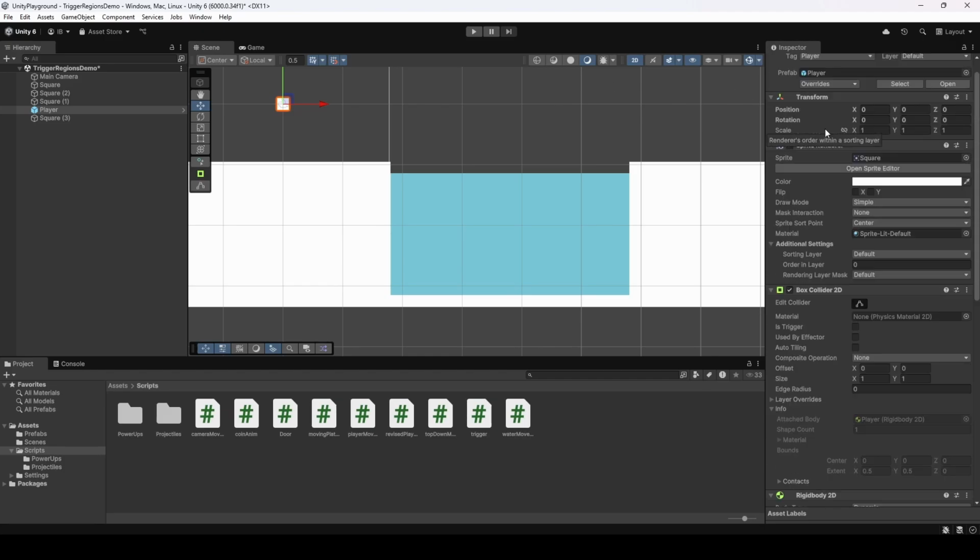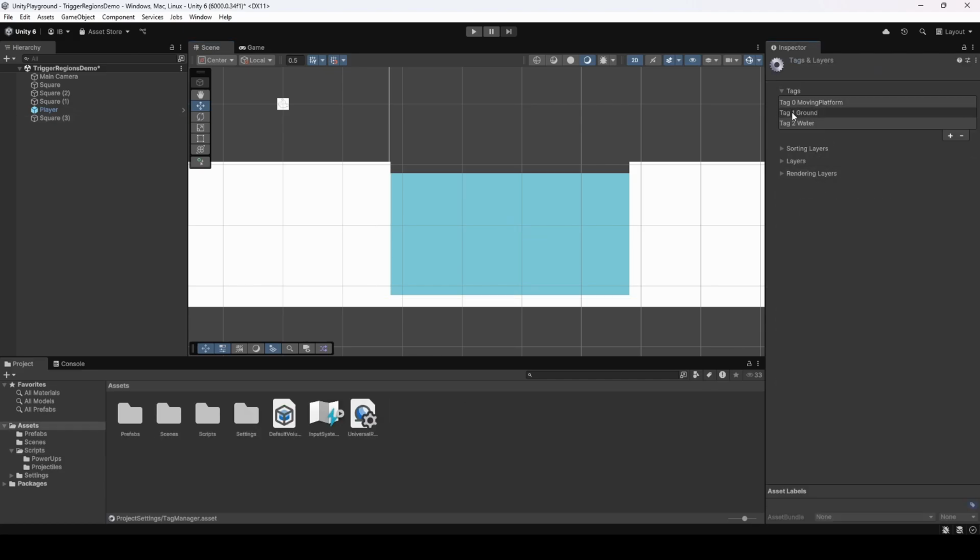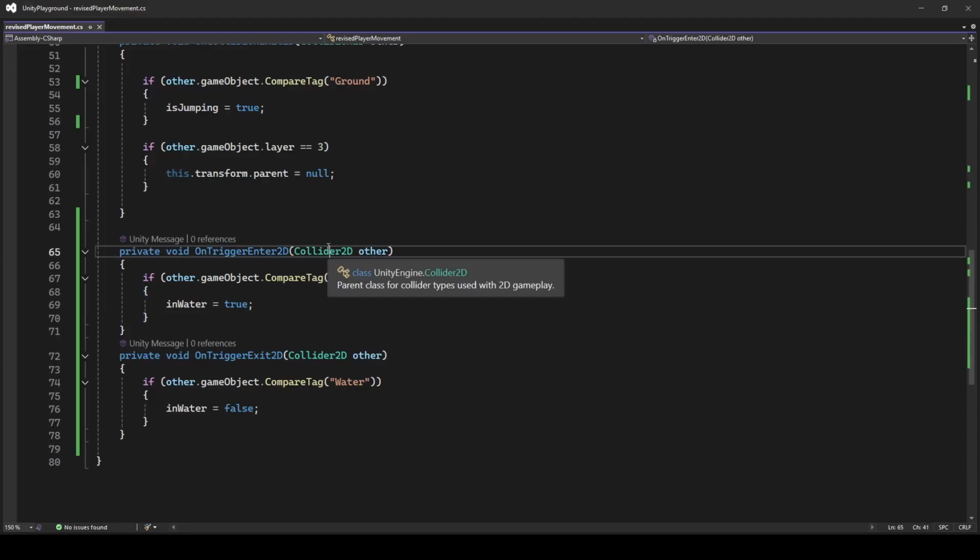If you need a refresher on how to add tags, all you need to do is come over here and, where it says tag, go down to add tag, and click this plus to add a water tag. Okay. So from here, we'll begin to do a little bit more work revising our script. So let me jump back over.